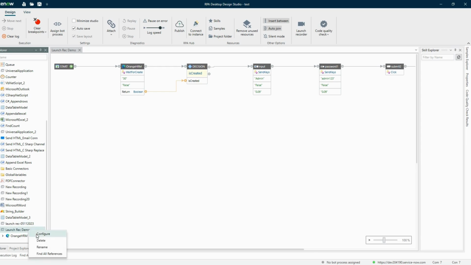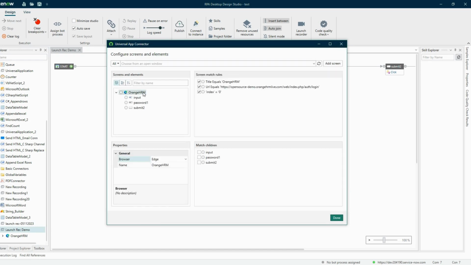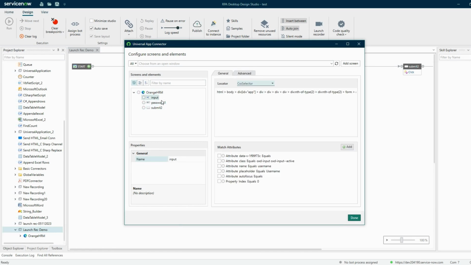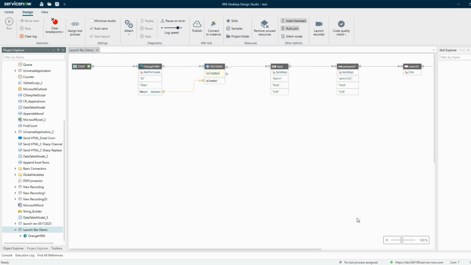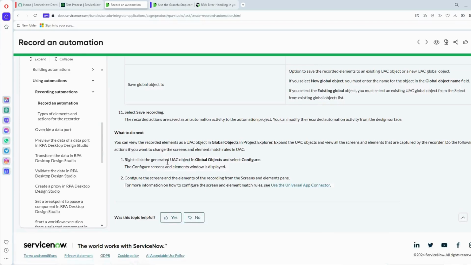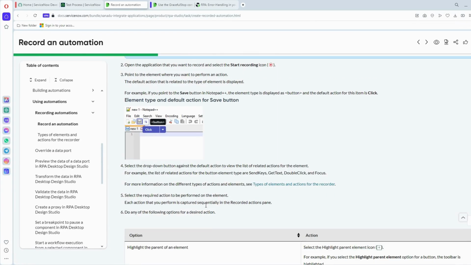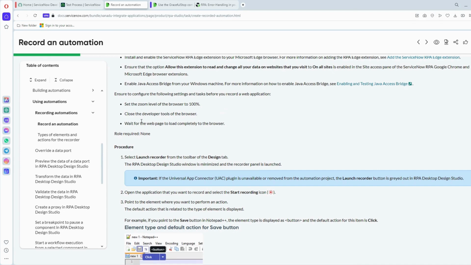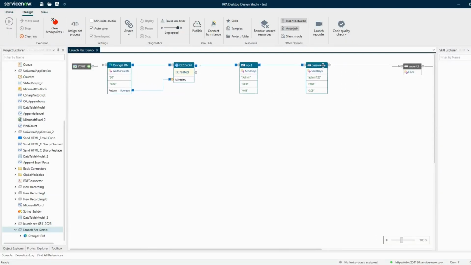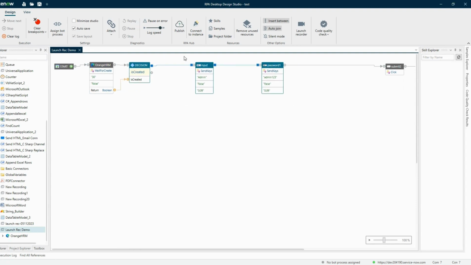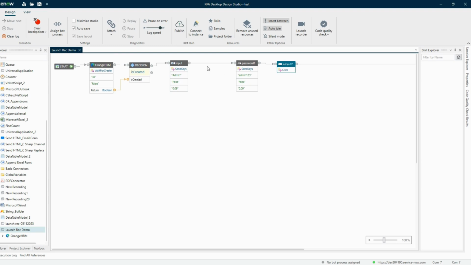For example, if I go to the configure option, here you have all the same options which you see for the universal application connector. I'm not going to change anything, I'll leave it with the default. Let's click on done now. As mentioned in the prerequisites, we have to wait for the complete page to be loaded. It was mentioned over here: wait for the web page to completely load. For that we have this one, which is wait for, and what it is doing is making a decision whether the page is loaded or not.